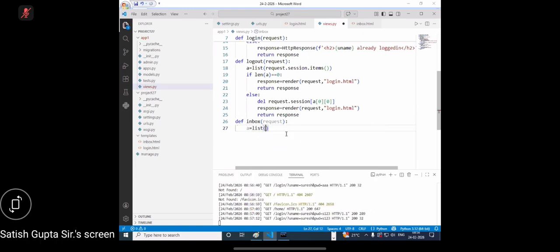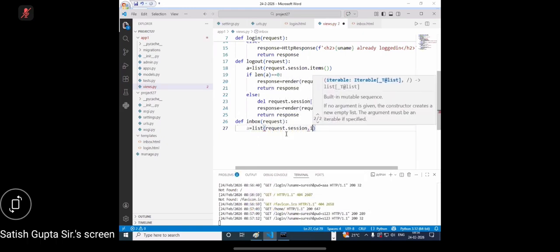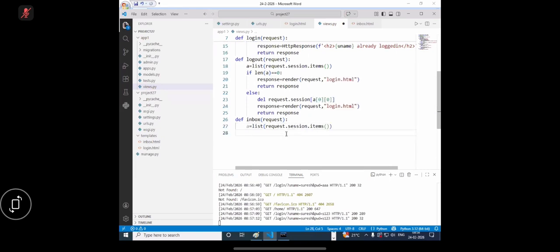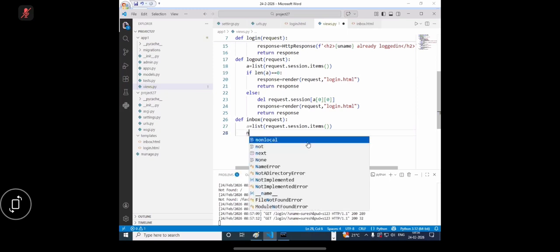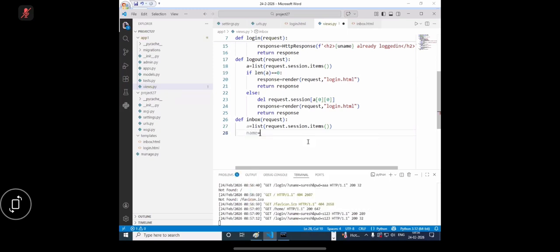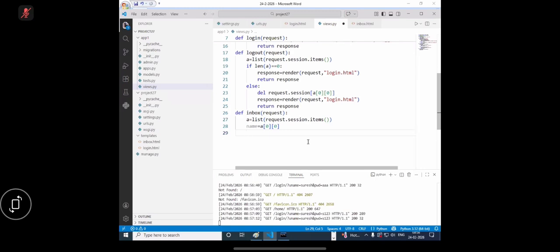Now it should read the user details from the session. Request dot session dot what is that? Items. Now here it should display the details along with the link. What is that link? Logout. Now what you are trying to do is, you are reading the user name. So that is nothing but name equal to what? A of 00. A of 00, that is the name.